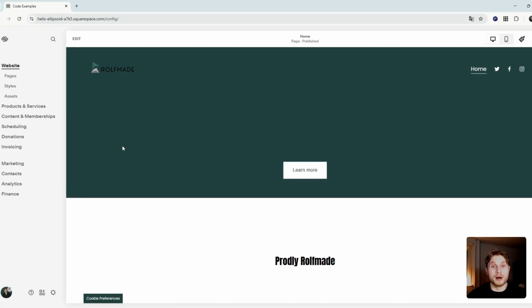In this video, I'll show you how we can create a pulse effect on our Squarespace buttons. Over here at Squarespace, the button I want this pulsating effect to be on is this Learn More button right here. So in order to do this, what I need to do is add some custom code.